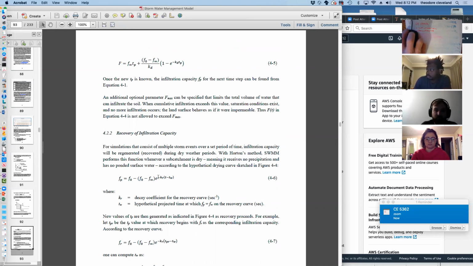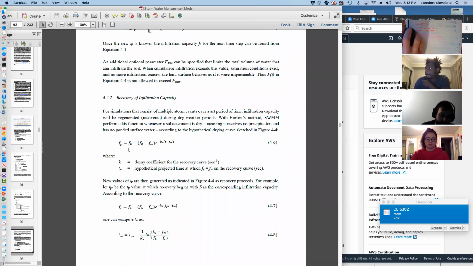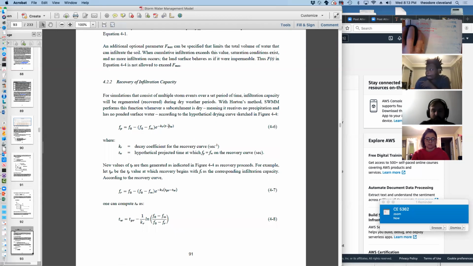And then the next enhancement of Horton's method is when the infiltration stops, you can think of a drying period occurs when the actual infiltration rate tends back towards the initial rate, tends away from the asymptotic rate. And so as drying occurs, the soil recovers the ability to store water. And that's Horton's method, and the inputs that we need are the initial rate, asymptotic rate, and the decay rate. And then if we're going to do recovery, the recovery period.